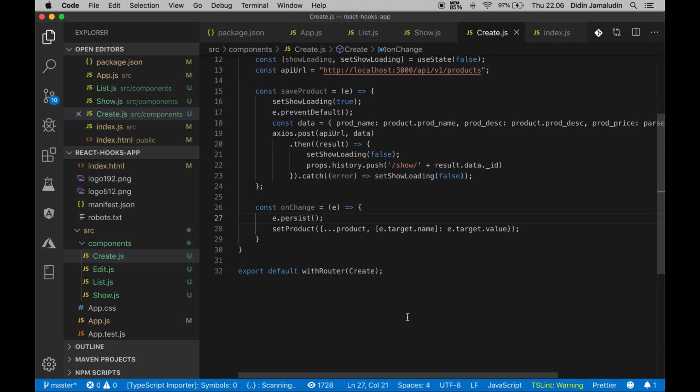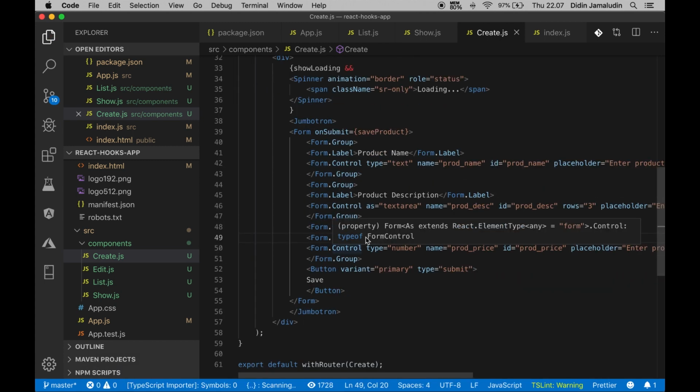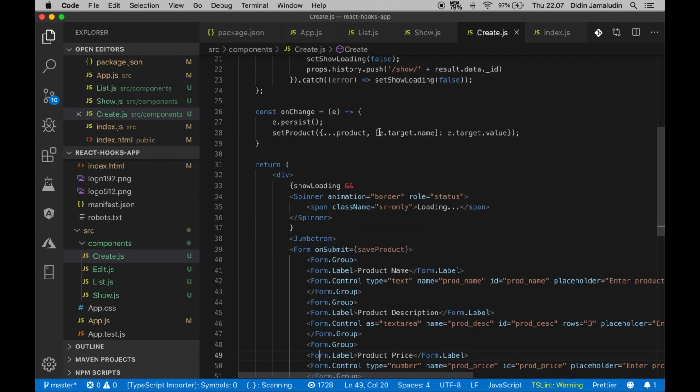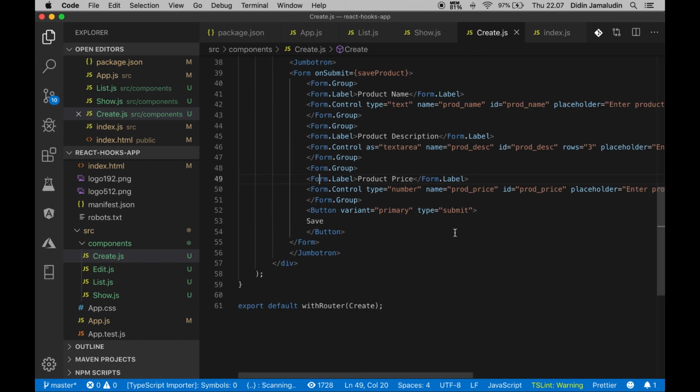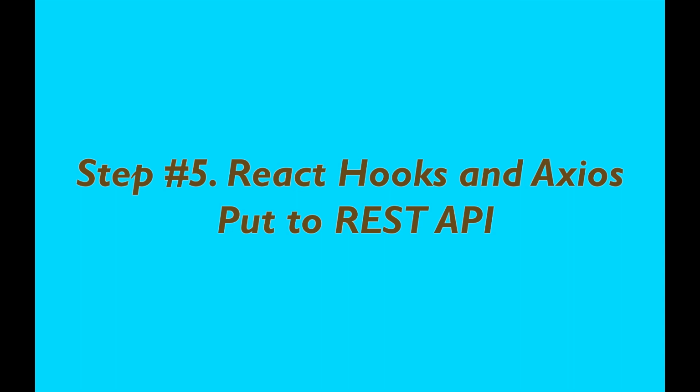Now we will implement the rendered components that contain React Bootstrap form, form groups, and form control that are controlled by the onChange event. Attention! Don't forget to add the name to the form control, otherwise the onChange event function doesn't work. Step number 5. React hooks and Axios put to REST API.